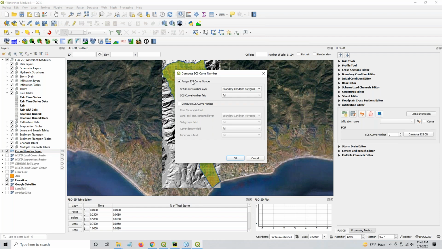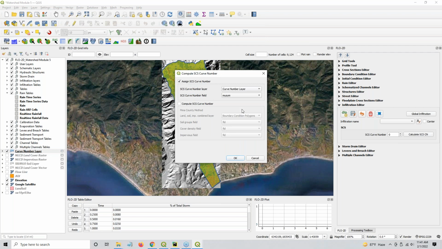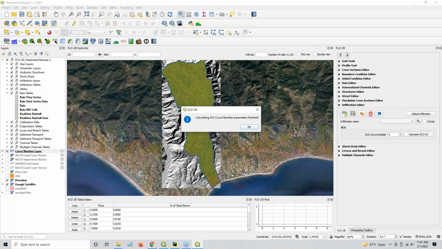So I'm going to use the first option, set this to curve number layer, set this to curve number field, and click OK. And it's that simple. The curve number calculation is finished. If you have a larger project, it's going to take longer. I only have 9,000 cells, so it's almost instantaneous.